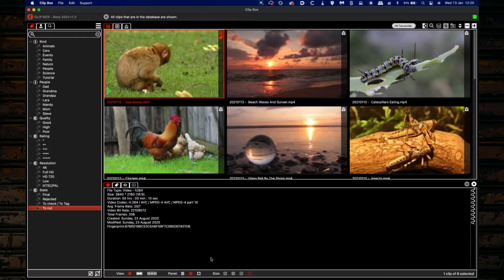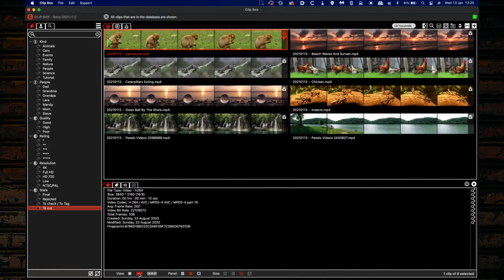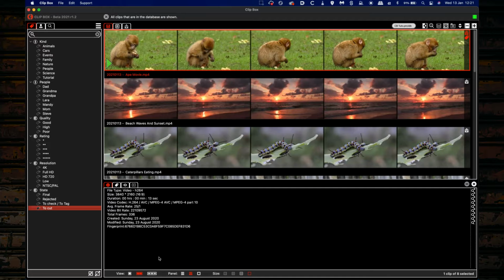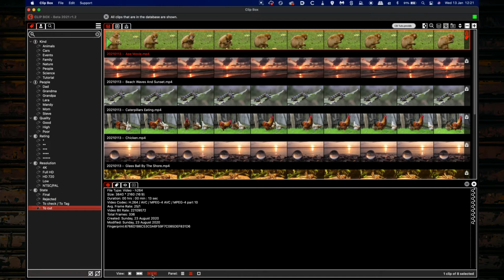Now let's switch to the short stripe view to show stripes built of 5 pictures from the movie. Under the Size section we can choose 2 different sizes for this type of view. Now let's switch to the long stripe to see stripes built of 10 pictures of the movie. For this type of view we can change the size. For the next steps I switch back to the short stripe. This is my preferred view.